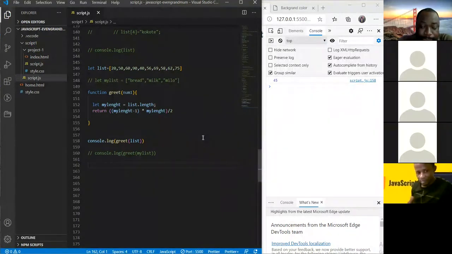Let's see. I have a pet tree. It's kind of like having a pet dog.